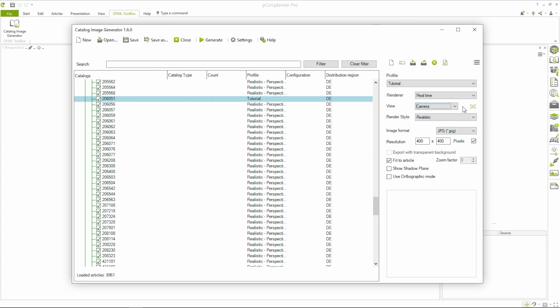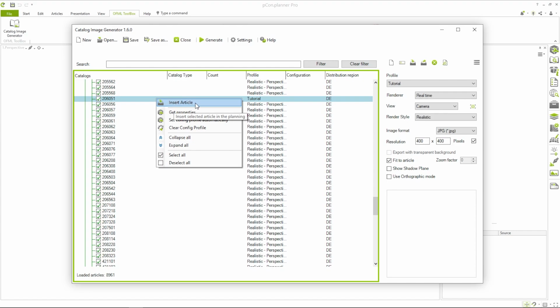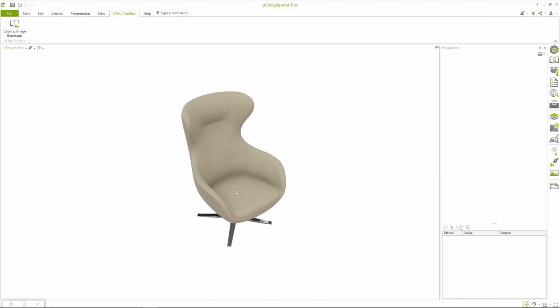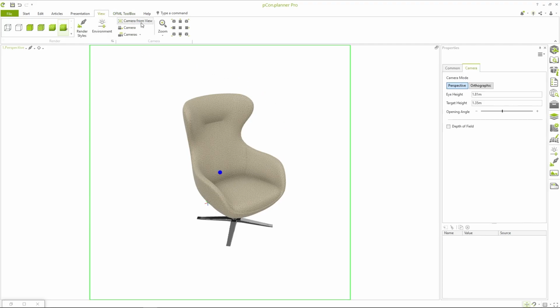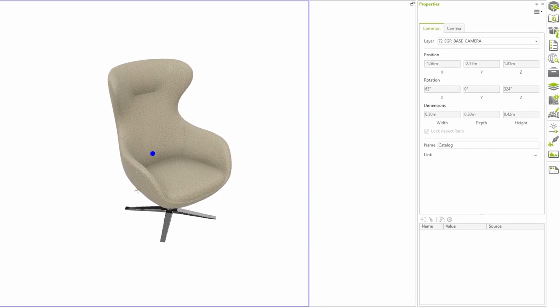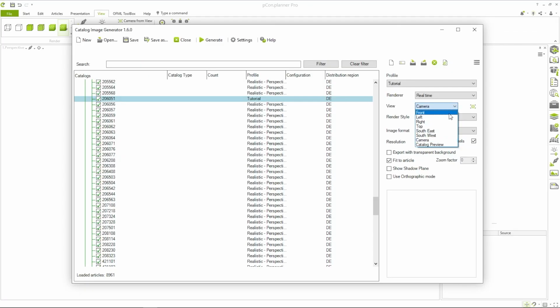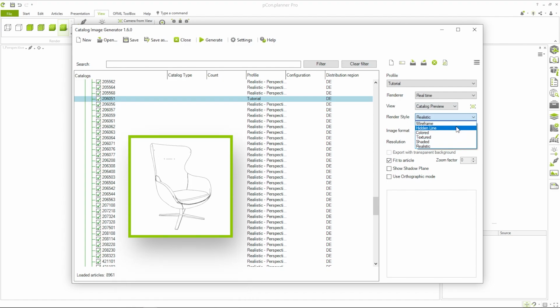If you want to use a different perspective for your images, you can set up a custom camera. By right-clicking on any item in the catalog, you can add it to the planning environment by selecting Insert Article. You can now focus the view on the product and set a camera from the active view in the View tab. A descriptive label ensures clarity, and you can quickly find the camera in the View options. If the real-time render option is selected, you can also use the various render styles from pCon.planner, such as Hidden.